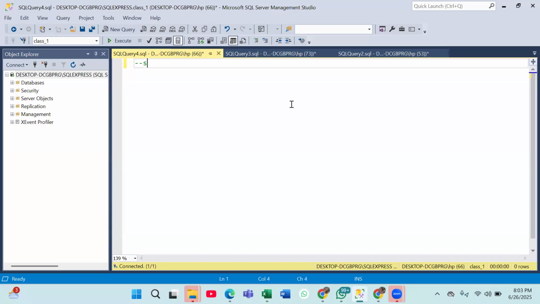So I'll just give you an overview of what self-join is used for. What is self-join used for?